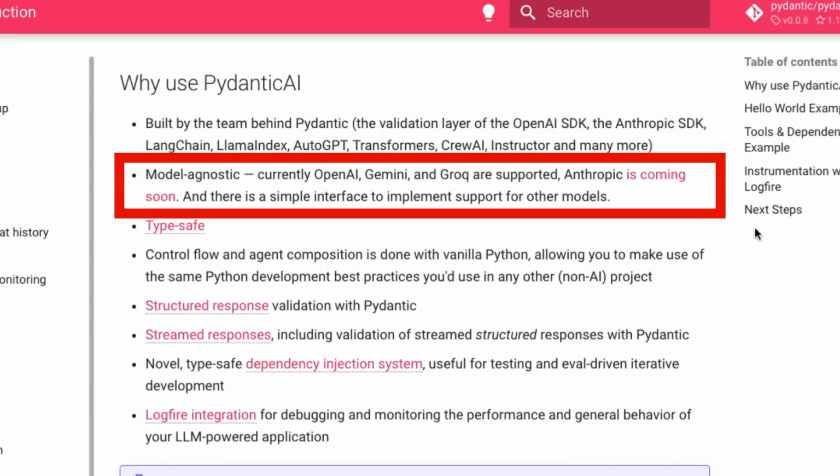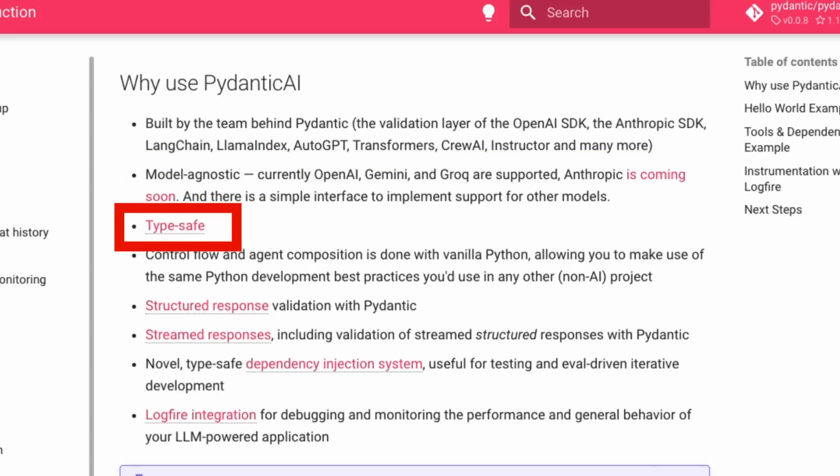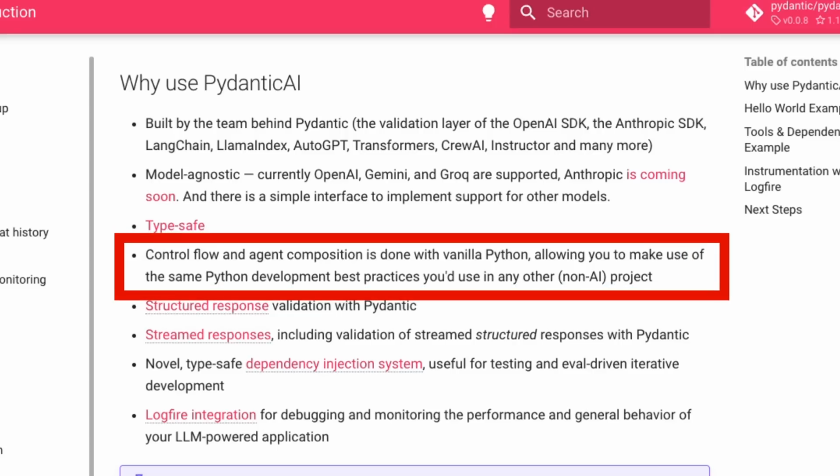On top of that, they mention that this framework is model agnostic, that it currently supports OpenAI, Gemini, Grok, and Anthropic is coming. The framework is type safe by design, which gives you a lot of advantages and also allows you to plug your data into other things, whether that be tools quite easily or databases, etc. Another big plus that I see is that they mention the whole control flow and agent composition is done with vanilla Python.